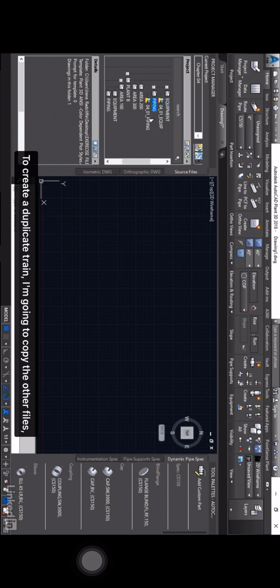So to create the duplicate train, I'm going to copy the other files and bring them into our Area 1. So I'm going to come into Equipment. I'm going to right click and I'm going to copy the drawing to the project. Now what I'm going to do is I'm going to scroll out to Chapter 4, Plant 3D Models. Now we're looking for Plant B, Area 100. And inside our Equipment folder, you see the drawing that we renamed to be Equipment B. So I'm going to highlight that, and I'm going to import that into our project.